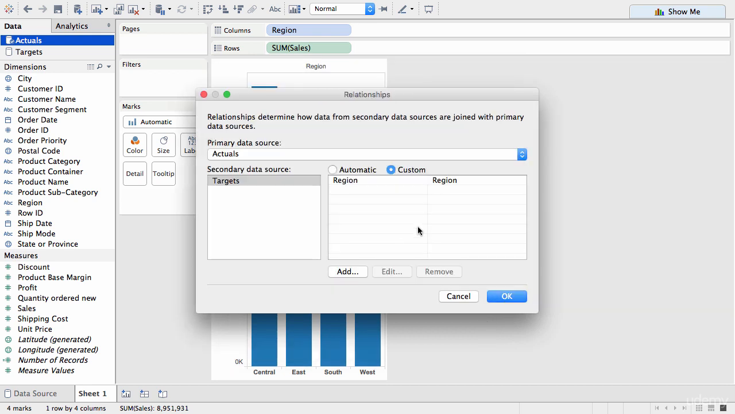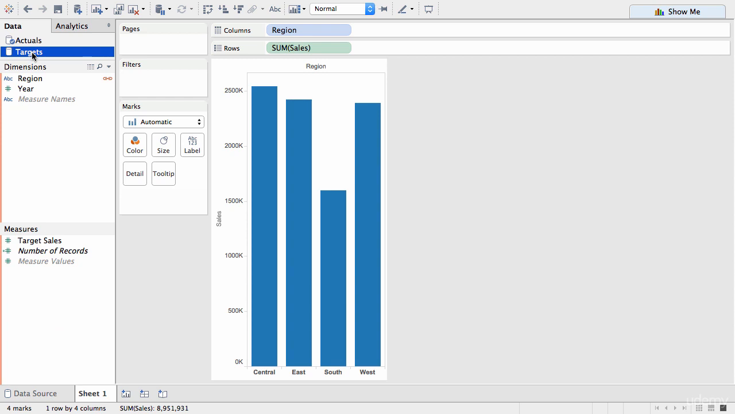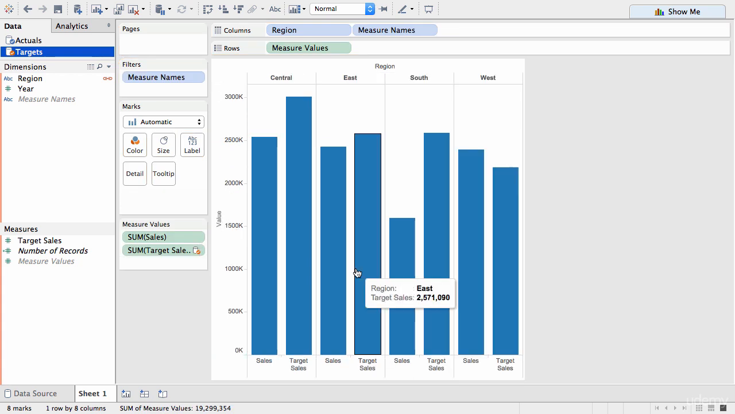Using region. What that means is that I can now drag target sales onto our data visualization and compare with the actual sales that come from the actuals data source. So we can see how we can combine two different measures from two different sources into one visualization. We achieved that using data blending. This chart now shows us actual sales against target sales across a number of regions.